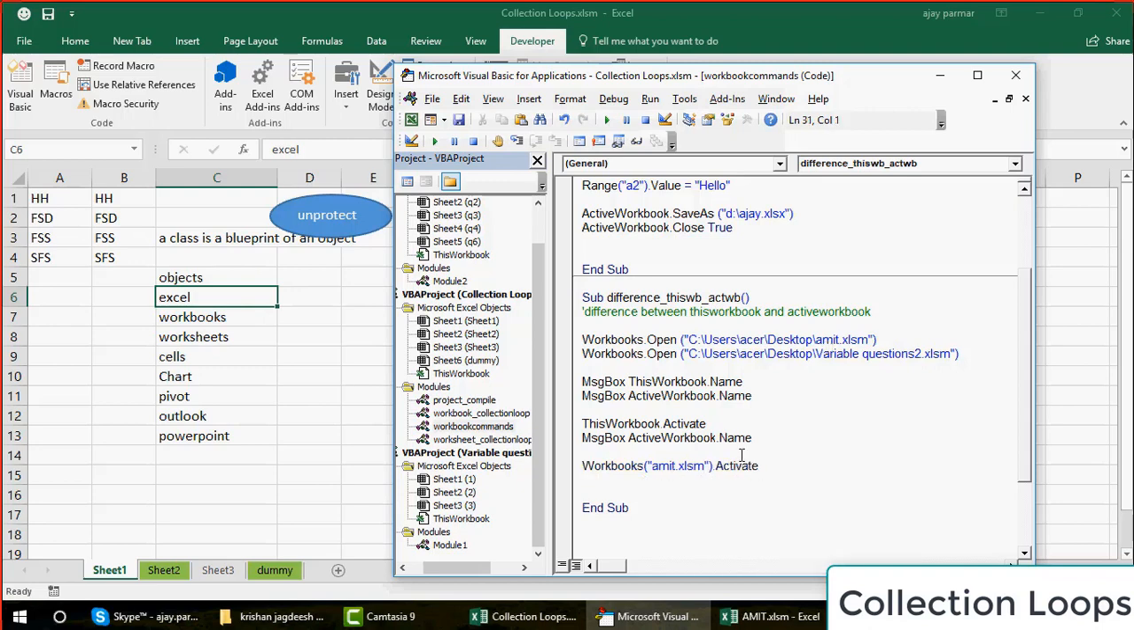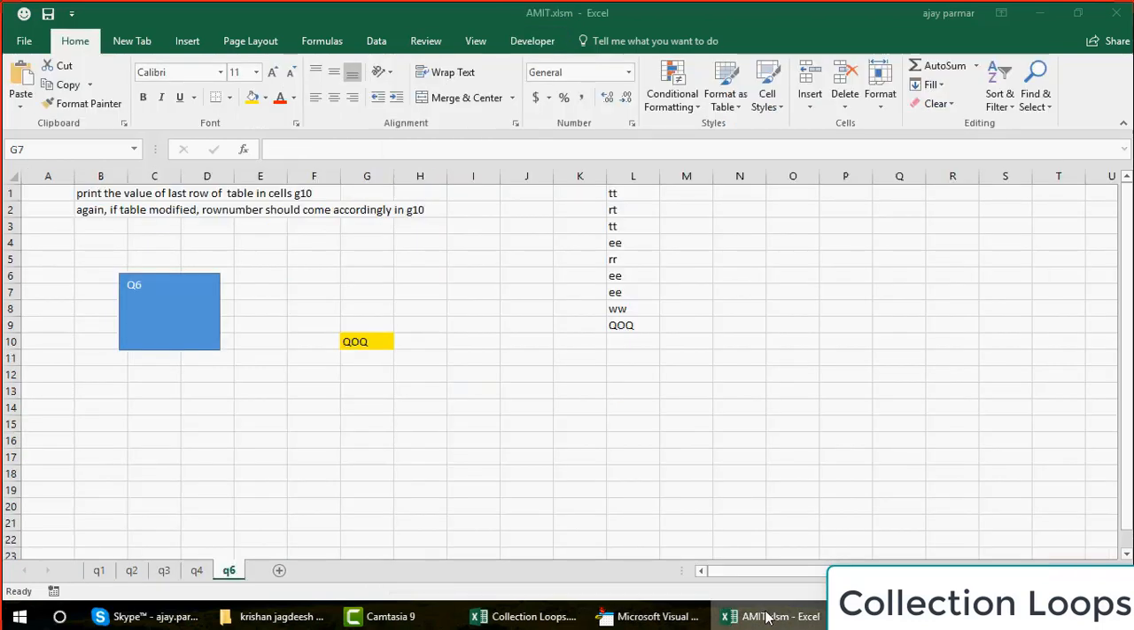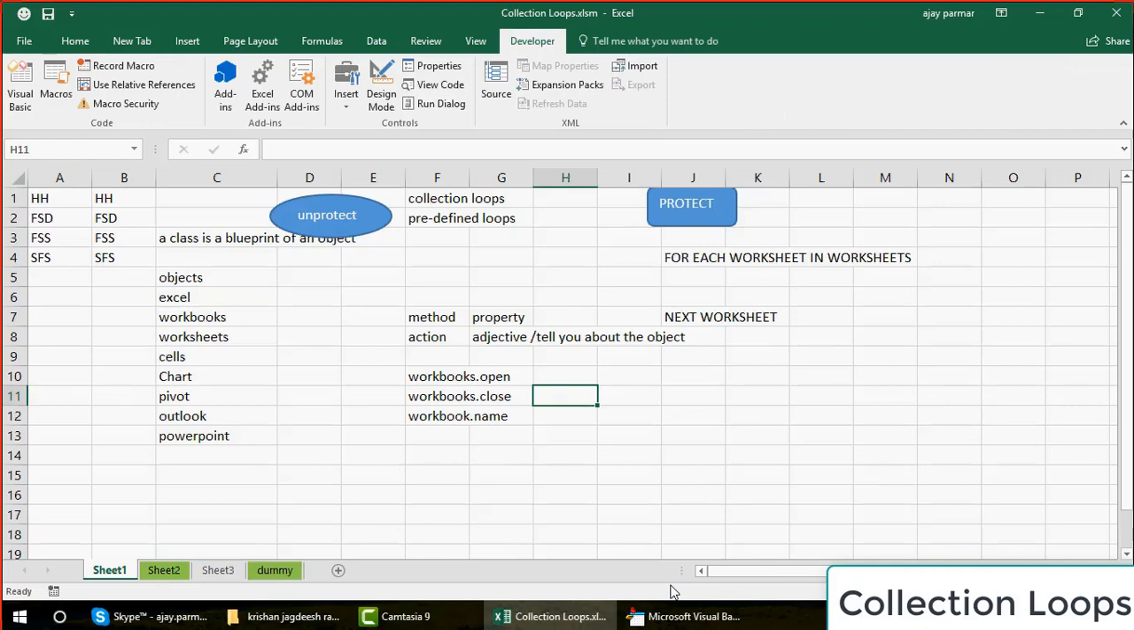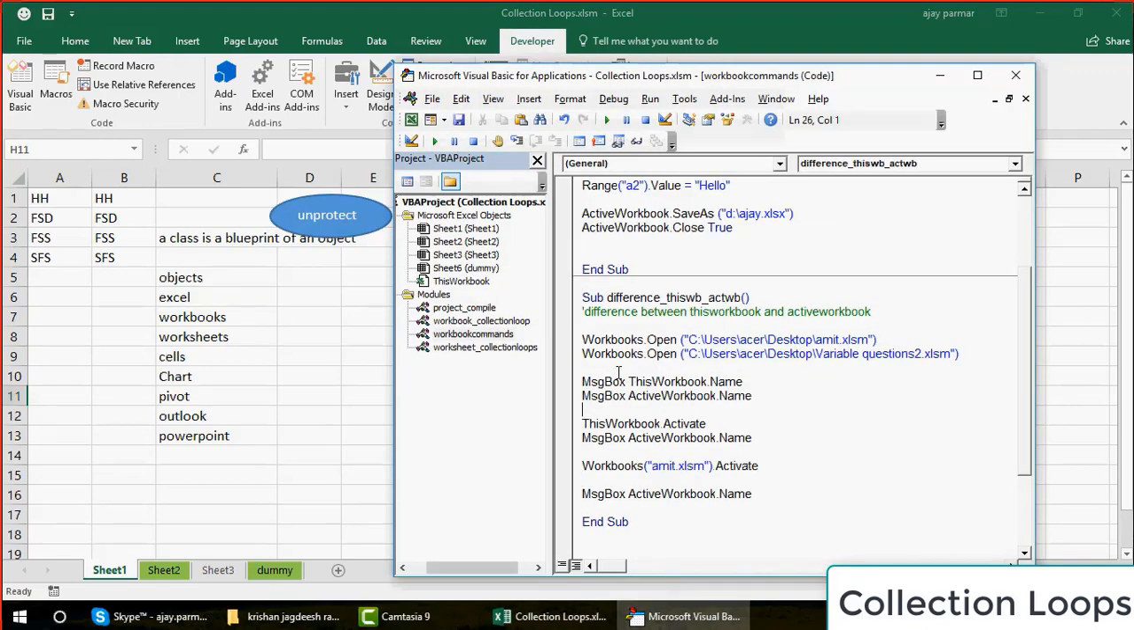So you can refer to the workbook name only, right? Now again, if I put the message box here, active workbook name, you should be able to get the Amit workbook name, right? So I go and close this file, and we will again start this. I go and close this file as well. So now let's go and run the code.